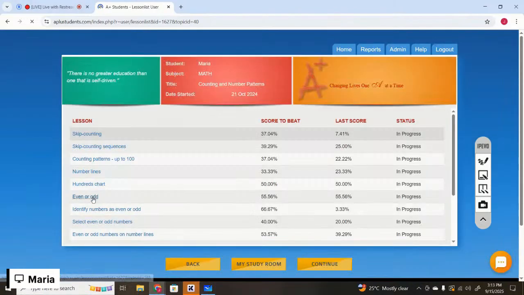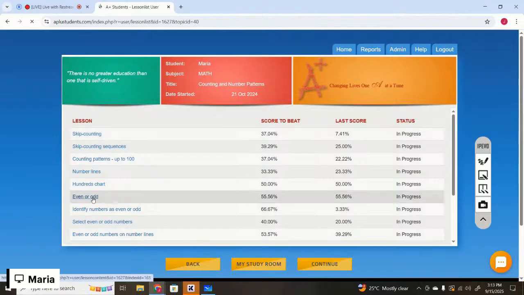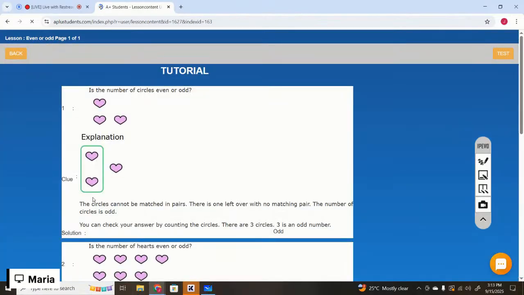The next lesson is even or odd. So numbers are even and odd. Is the number of circles odd? How do we know the circles cannot be matched in pairs? There is one left over with no pair. The number of circles is odd.